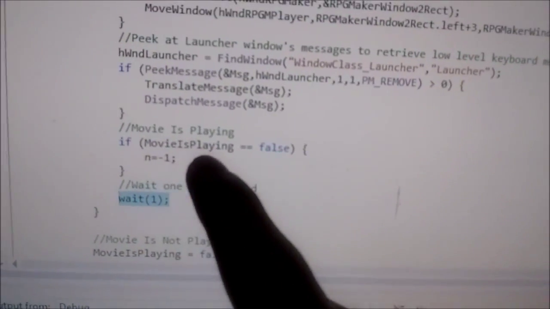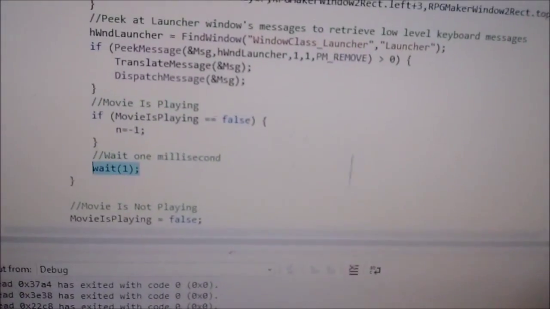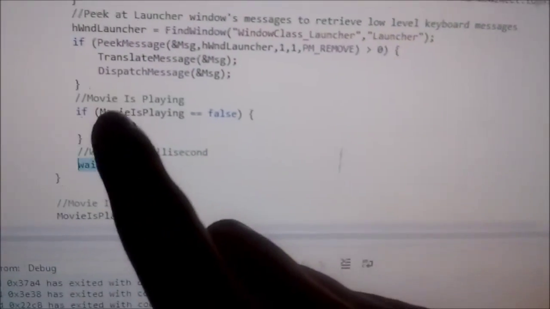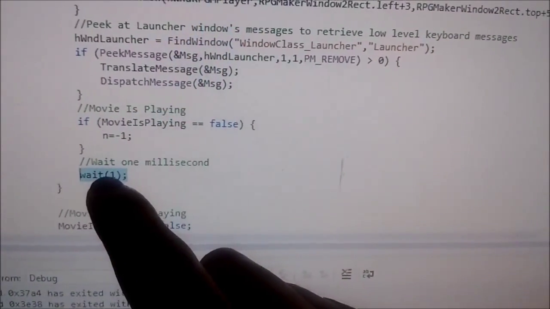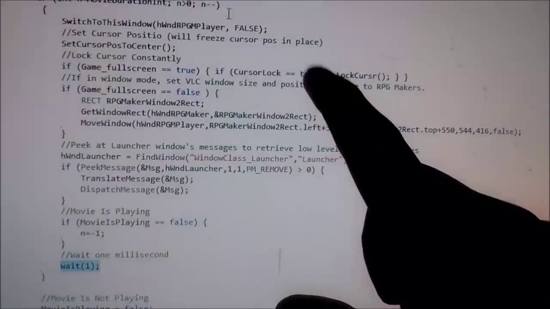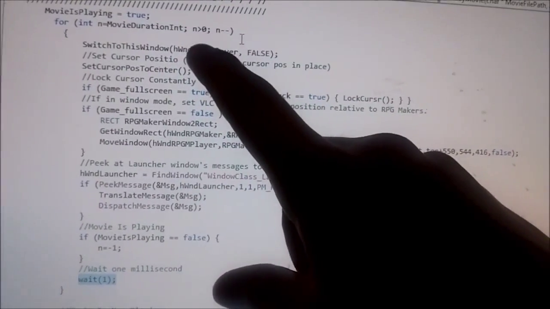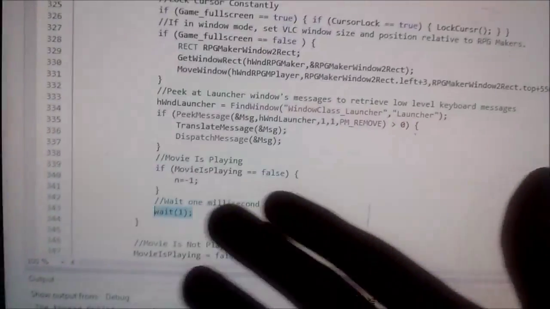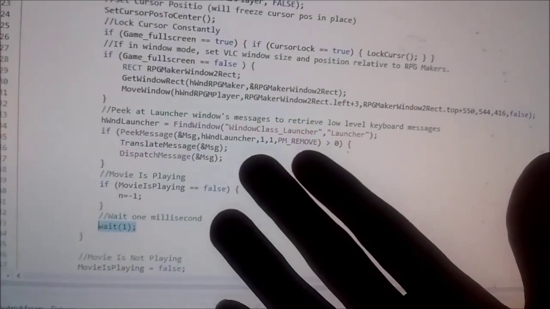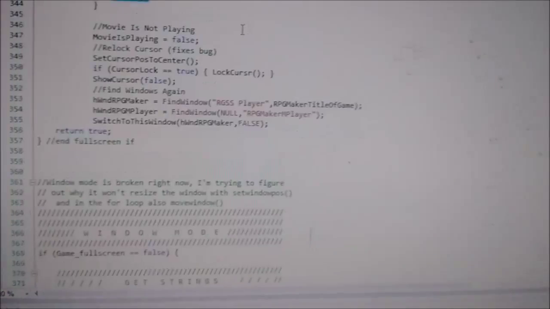Movie is playing equals false, then n equals -1. So it's counting down n, and it's waiting. It's going to count down n until n is at 0, and initially n equals movie duration. So say your movie duration was like 19,000, which is 19 seconds. All right, here we go.